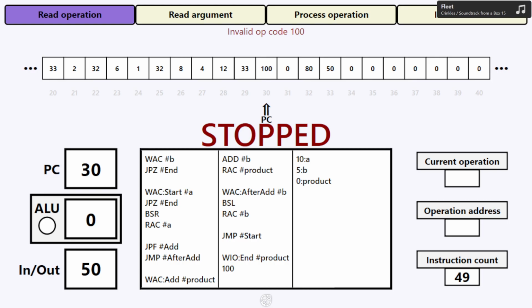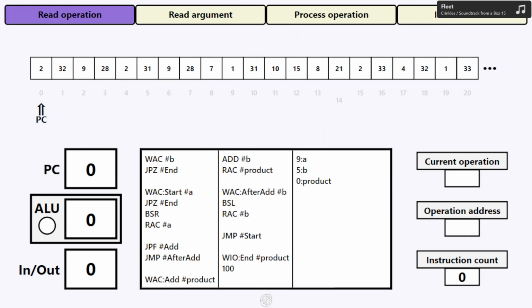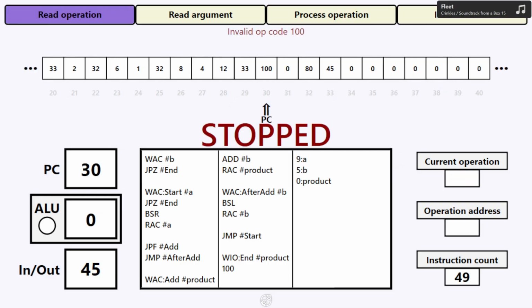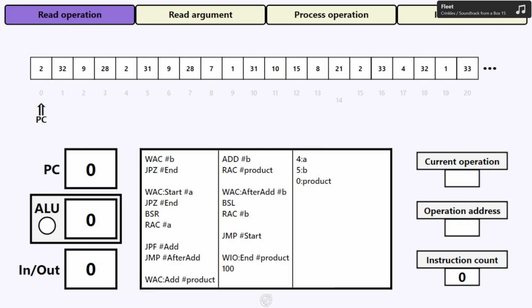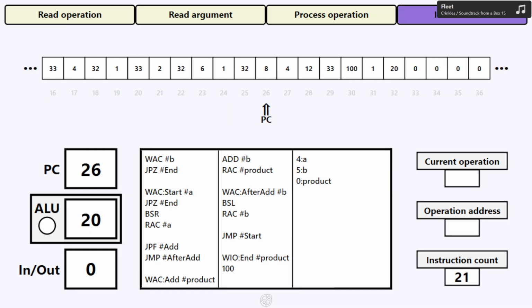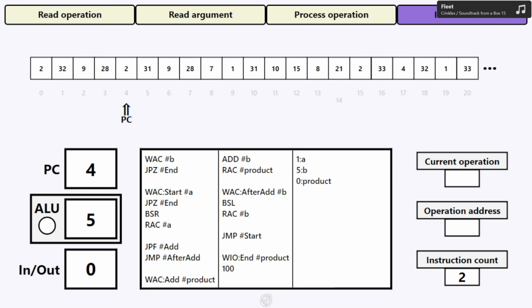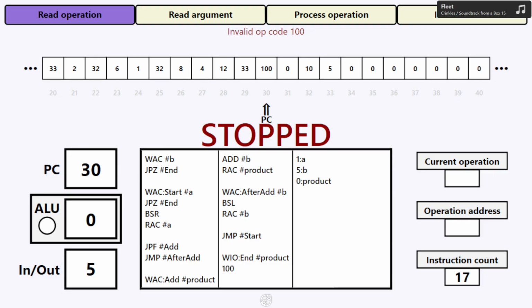All right, let's take 9. In the old code, that was 77 instructions. Now it's 49. Let's try 4. That used to be 37. Here it's also 37. And lastly, go for just 1. It's 17. In the old code, that was just 13.